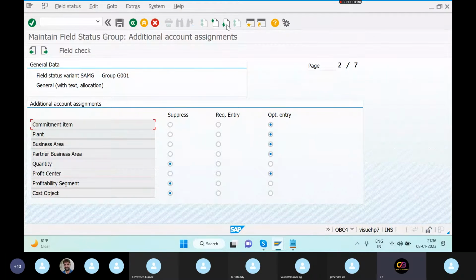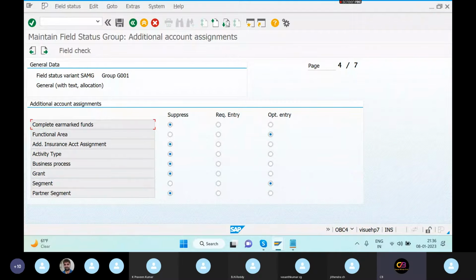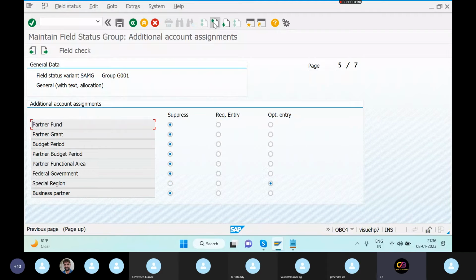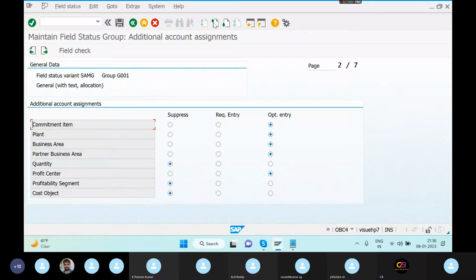See, just order, partner field, partner budget. Okay, and so it will appear in first only. Cost object, you can put it optional entry. Profit center, profitability segment. Next, settlement. So that one PP order. Okay, CO PP order can put it optional and save. Now we can try it again.